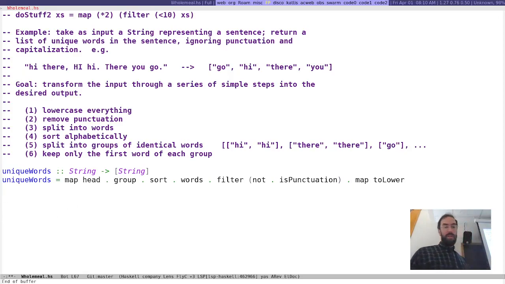So we started talking about this idea of wholemeal programming, right? So organizing our programs in terms of putting together a pipeline of functions that kind of incrementally transform an input into the desired output, rather than, say, writing an explicitly recursive function ourselves, or going through things item by item. So this was an example that we did.